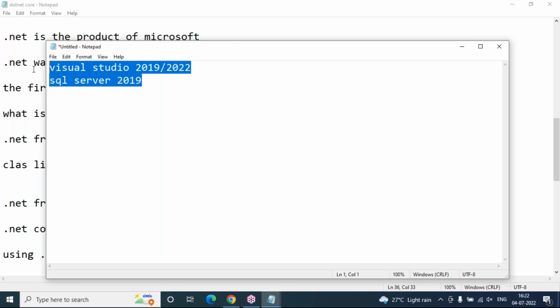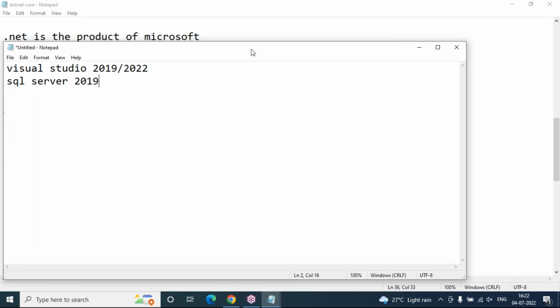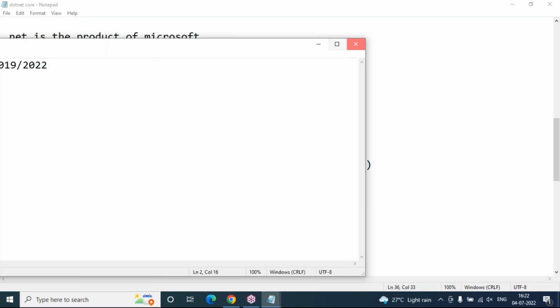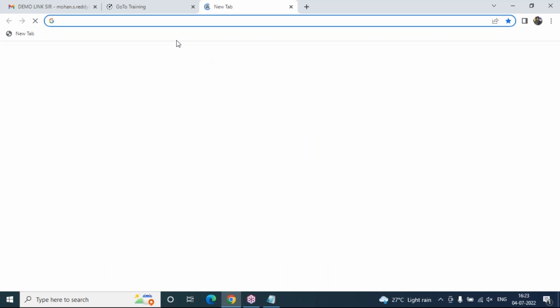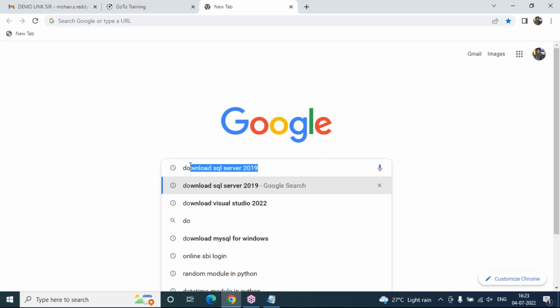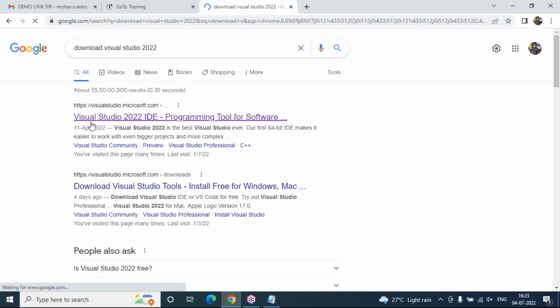But sir, how can we get these two softwares? It's very simple. Simply go to Google and type "download Visual Studio", so that you will get a clear idea. You can see Download Visual Studio 2022 is there. Click on this, and you will be able to see visualstudio.microsoft.com. Click on this link.